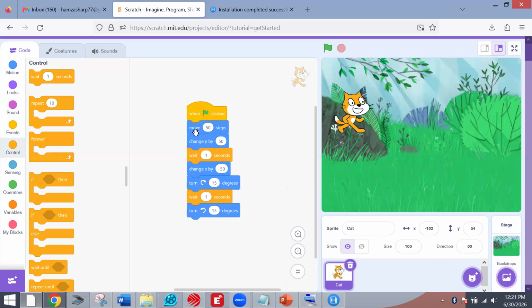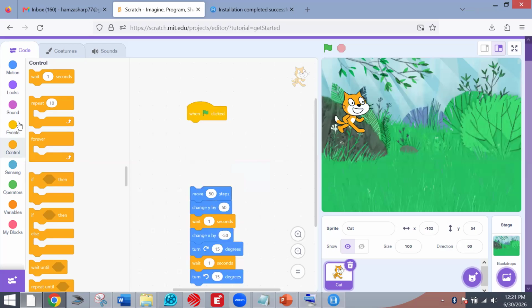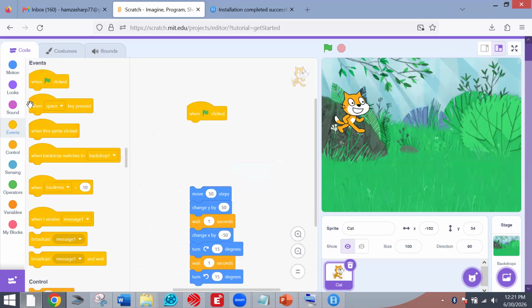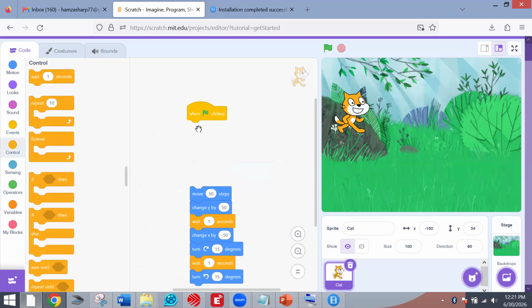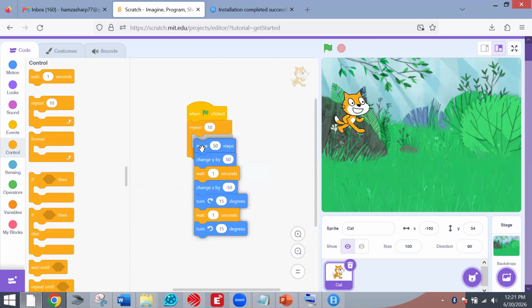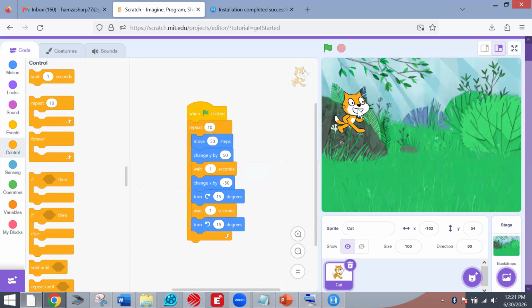To make it repeat over and over again, I can invite a loop. Repeat 10 times. So it keeps jumping. If I want it to go back to its original position, there is a way we do it.